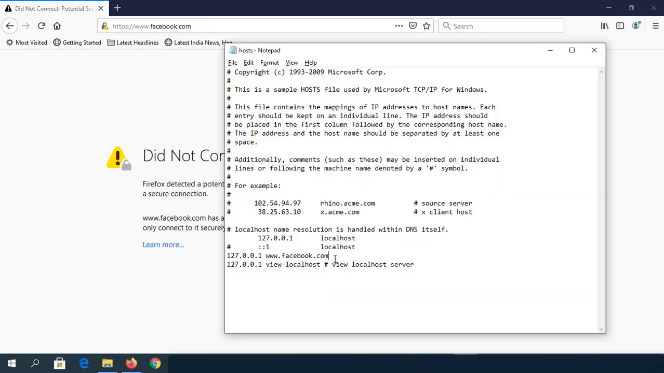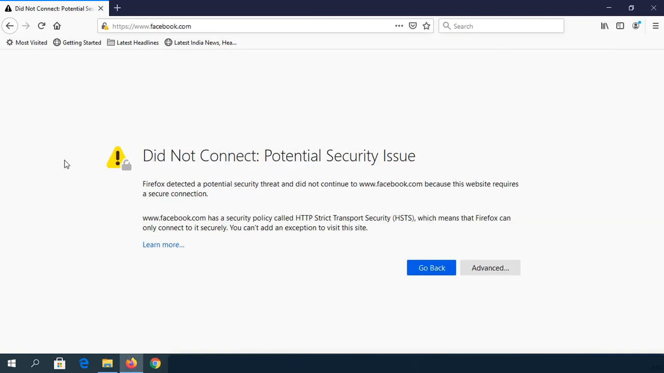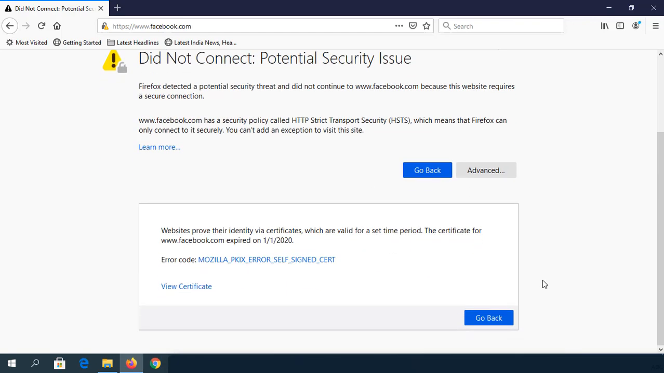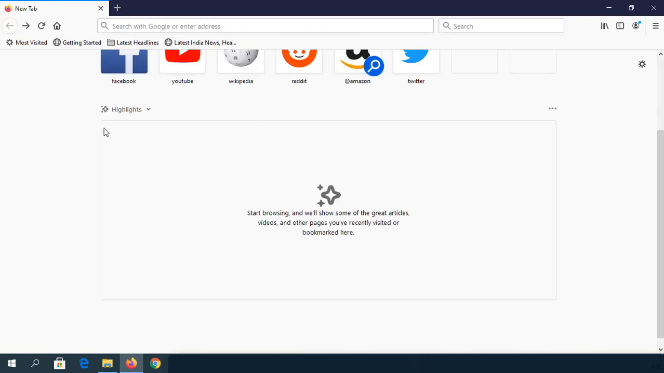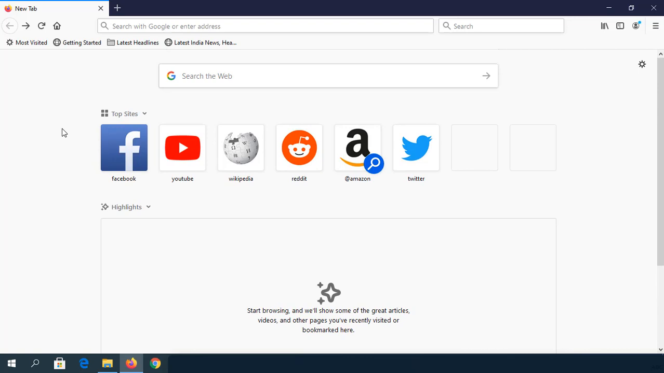You can simply add a line over here like 127.0.0.1, that is your localhost IP address, and you can give any website name over here, and that will block that particular website from being accessed. And you can see that when I go to advanced, I still do not have any option to access this website, and you just have to go back, and that's all. I cannot access this website anymore.